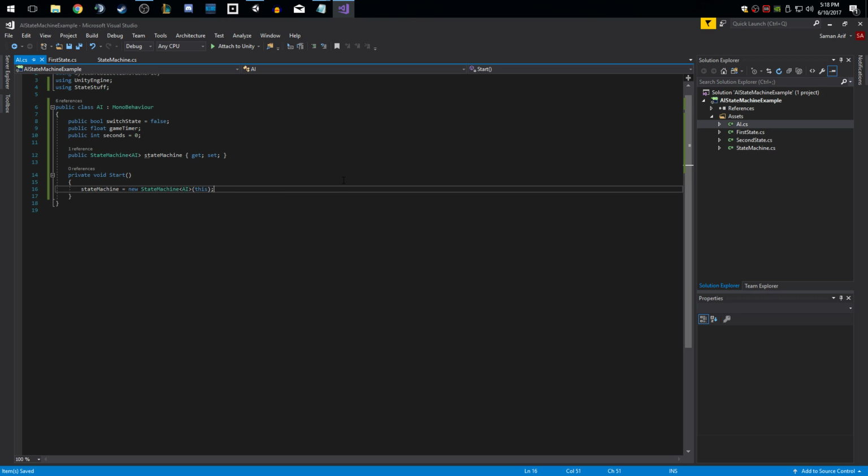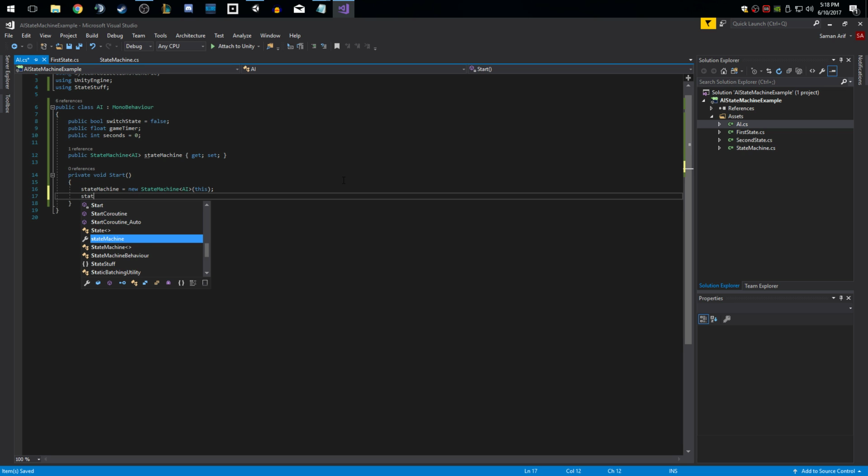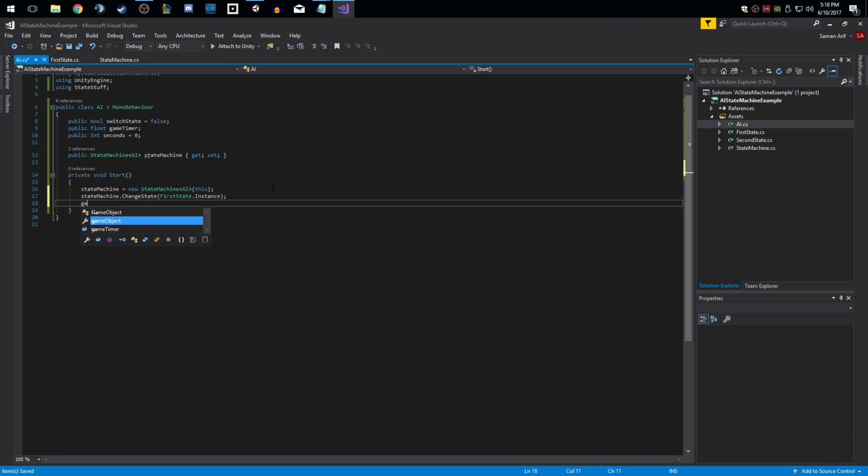The next thing that we can do is, when we start, we want the state machine to change state. And this is the magic command right here. So we want our FirstState.Instance. So we don't declare a new first state. We just simply use the instance that already exists. That's the beauty of using one instantiation instead of many. The next thing we're going to do is we're going to make our gameTimer equal to Time.time.